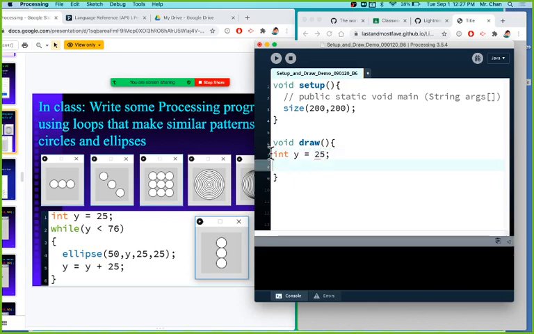Here's my counter. While that variable y is less than 76 should look familiar, parentheses or squiggly braces, type in ellipse, spell it right, use my variable, 25, 25, grow by 25. That worked? Did I type everything out?